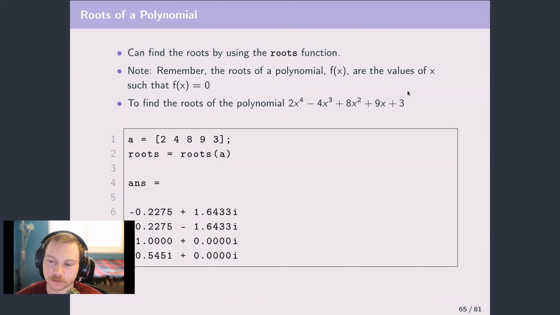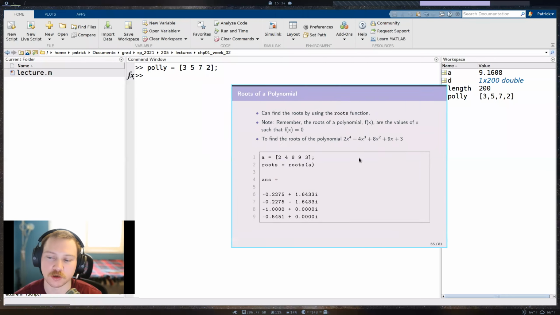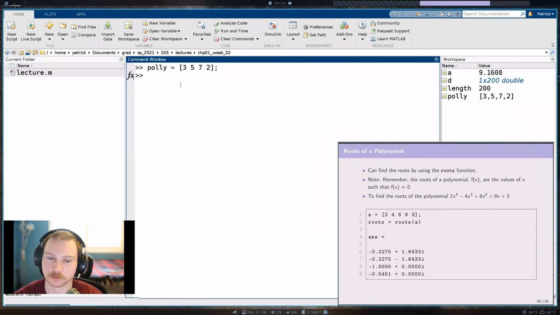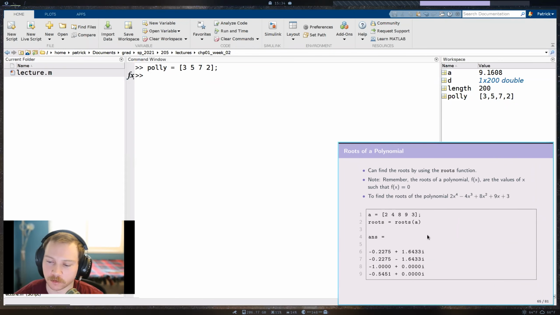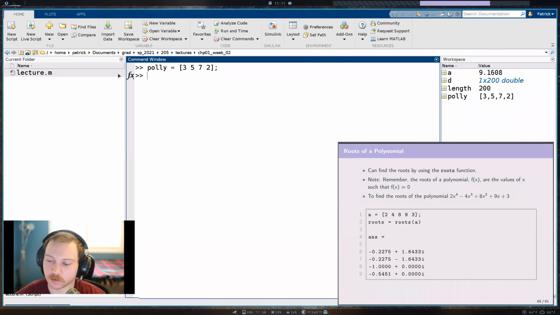Wait, can you put negative exponents or no? You should be able to. You shouldn't, or should you? You should be able to. Okay. Interesting, actually. Very interesting.